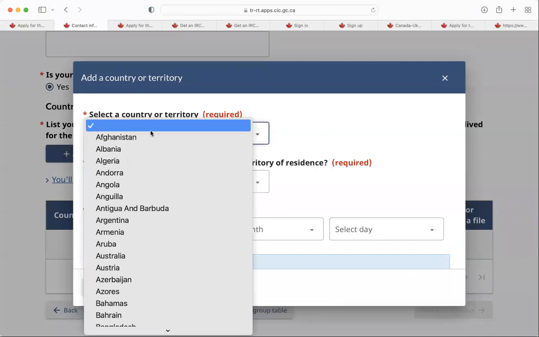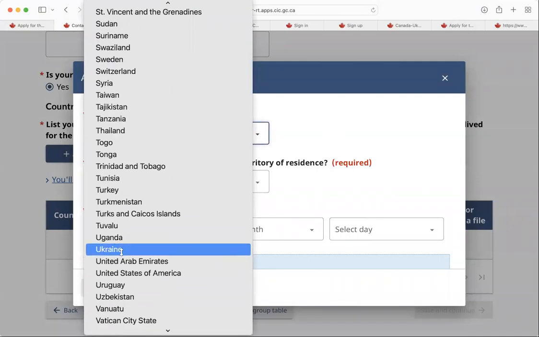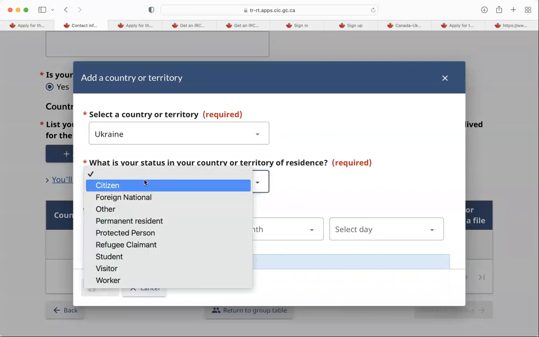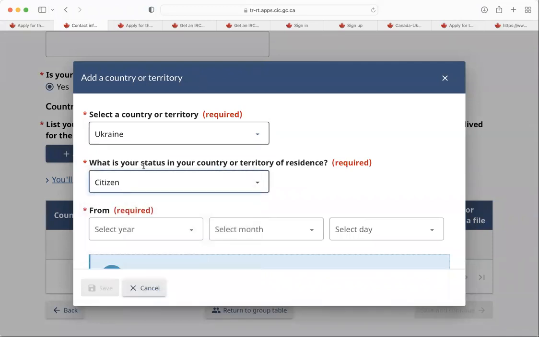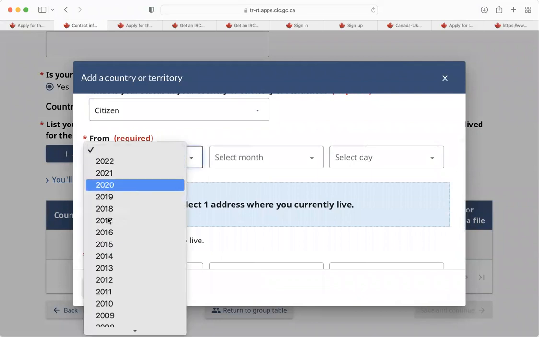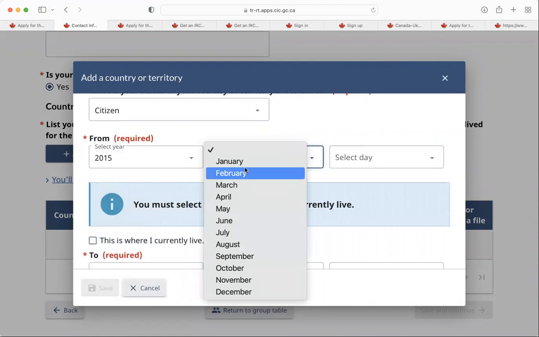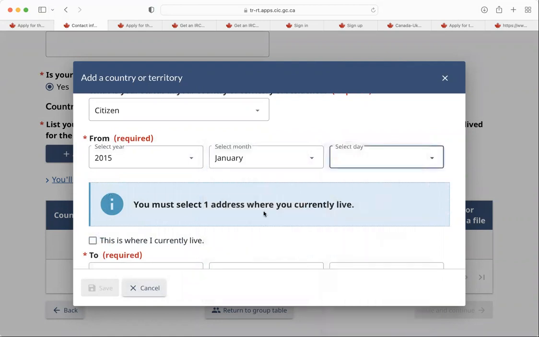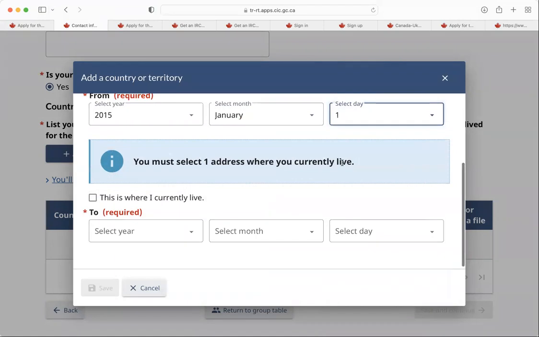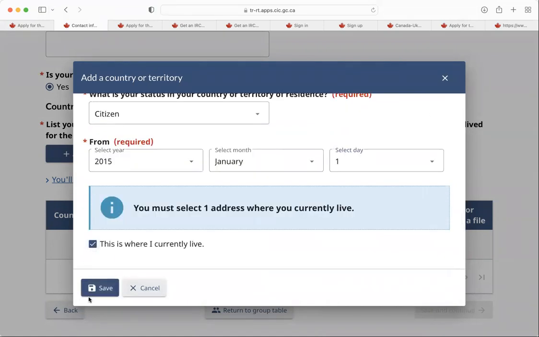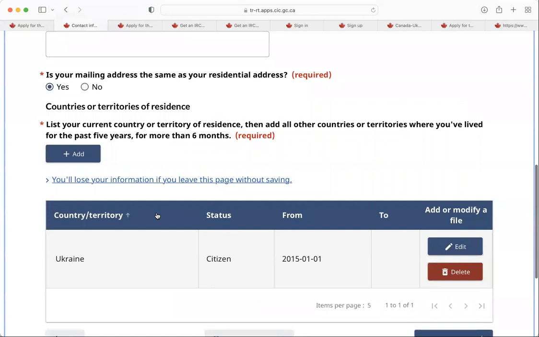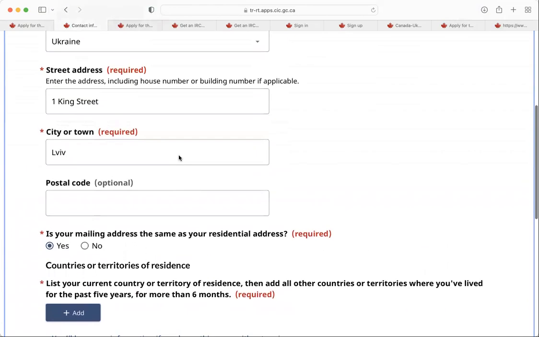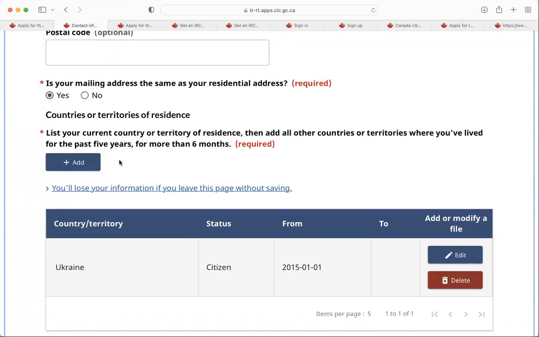Well, here we put Ukraine. You put at least one entry where you're currently residing. So say you're still in Ukraine, you're putting citizen from whenever you started living there. Let's say you started living in this address at this date. So you must select one address where you currently live. So this would be the last one. If you're currently living somewhere else, if you've relocated from Ukraine already, you may want to put your current address and then add the address where you lived in Ukraine before.